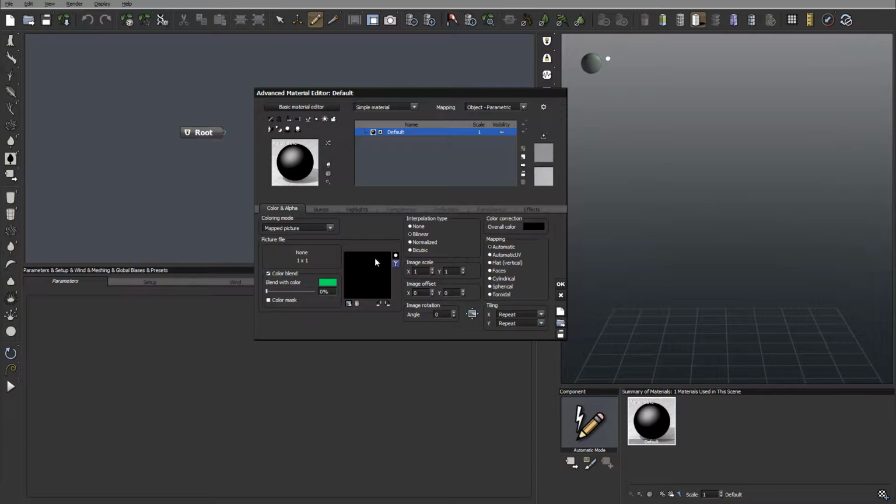We also have an option for this image to tile, repeat it, and it's applied for X and Y as well: repeat, mirror, or once. And same for the Y. Same things: repeat it, mirror, or use it once.